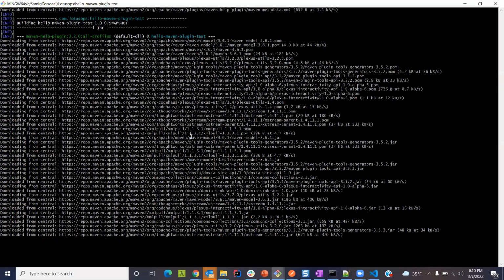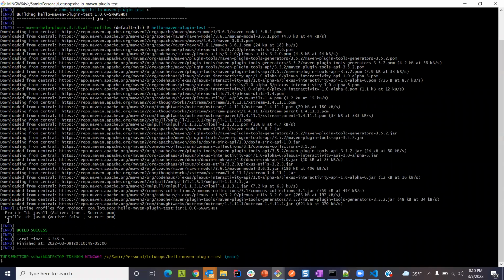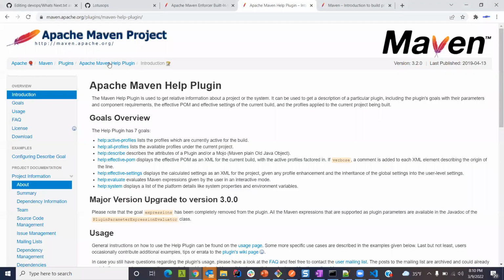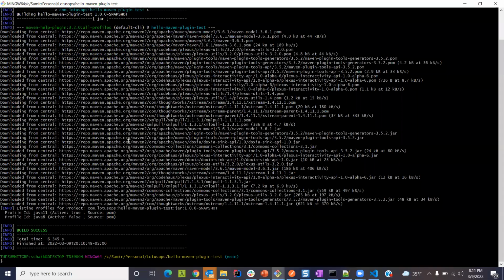It is downloading the plugin basically, and then it is coming and saying there are two profiles. One is Java 11 and Java 8. So now you kind of understand about the help plugin that I was talking about. Now you saw all the profiles. I want to see only the active profiles. Give me all the active profiles.